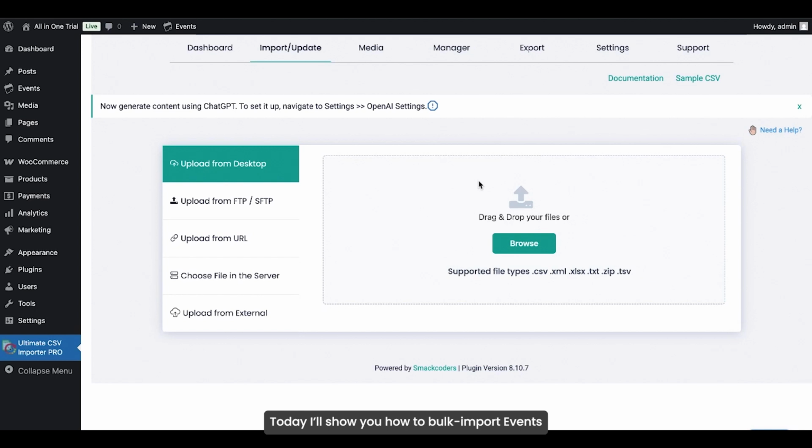Today I'll show you how to bulk import events along with venues, organizers, dates, images, pricing, time zones, categories, everything using the WP Ultimate CSV Importer plugin. No coding, no manual data entry, just upload your file, map the fields, and your events are live in minutes. Let's jump right in. Prepare your import file.